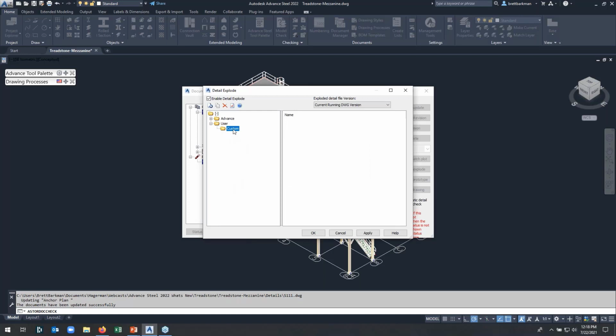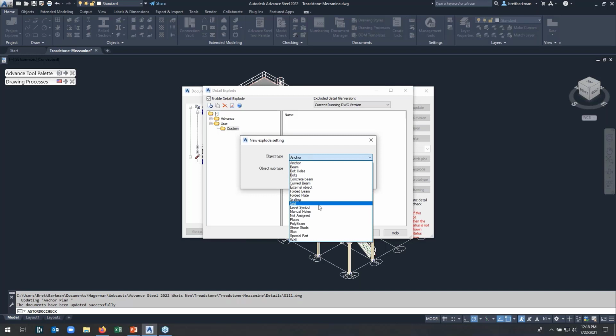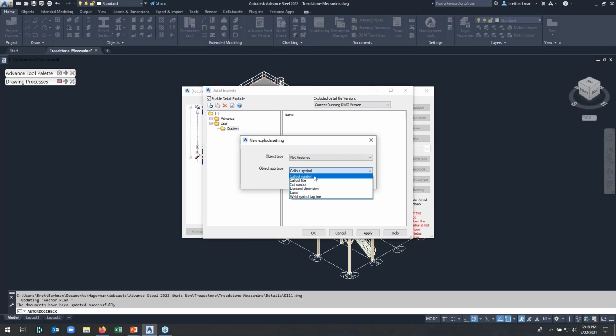And then on the new Custom branch, I'll right-click again and choose New, and this will allow me to start adding object types that I want to override during the Explode. The ones we're focused on today are under the Not Assigned branch. In this branch, or this object type, are some of the annotations and the symbols that are part of your drawings. So I'm going to do a couple of these. I'll start with the call-out symbol.